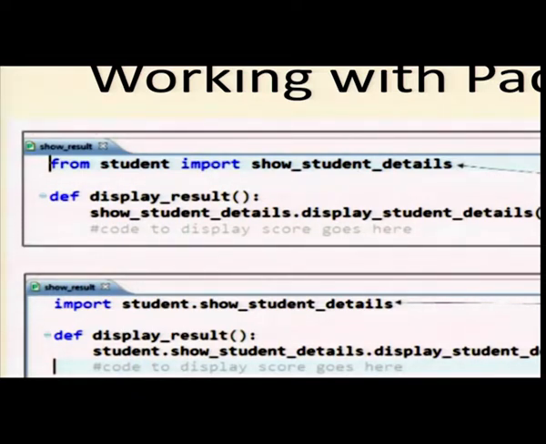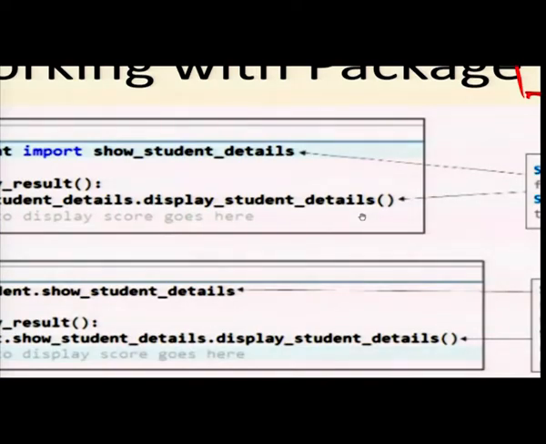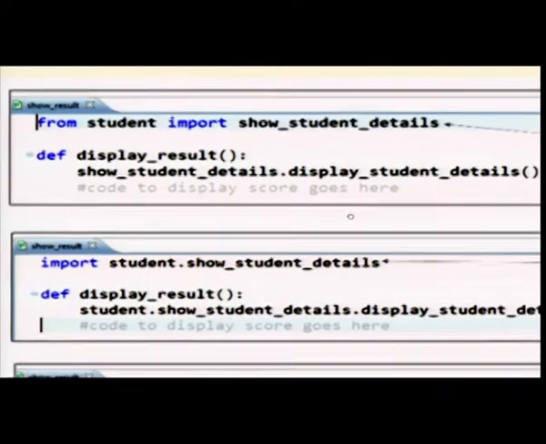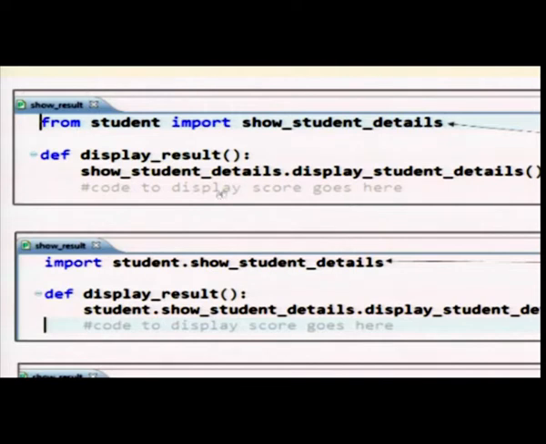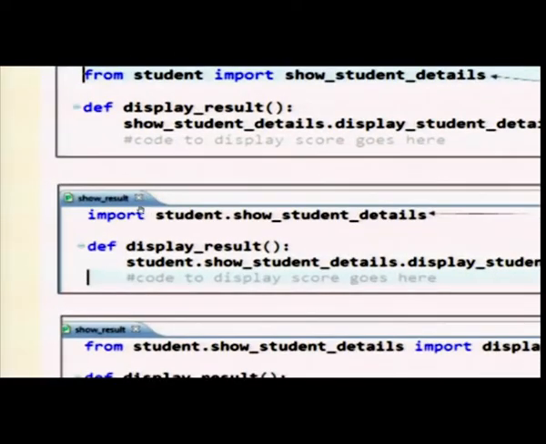So, in the display result, you are showing it as show student details dot display student detail, and you are calling that function. So, this is the code which is written to display the score of the student. Now, next, in the show result, you are importing student dot show student details.